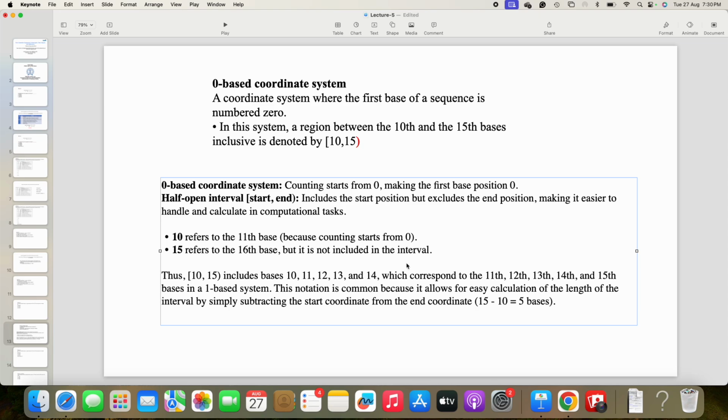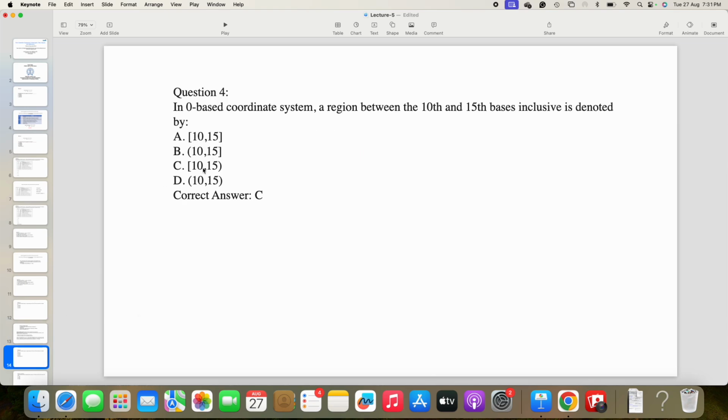Here we need to add one or subtract one base to get the actual answer. So I hope this is clear. The correct answer would be C for this question.